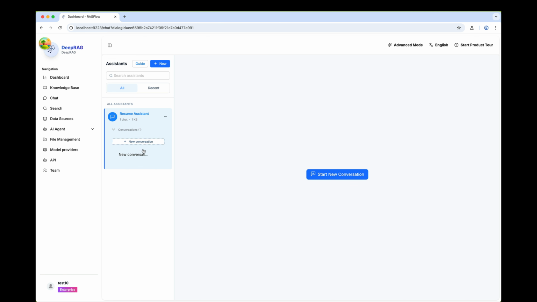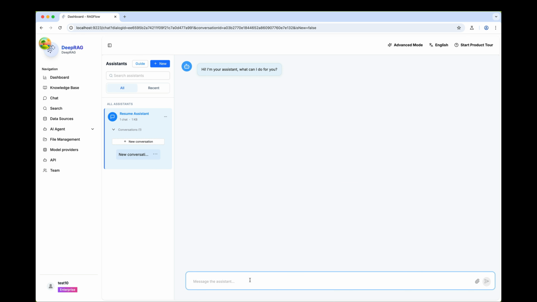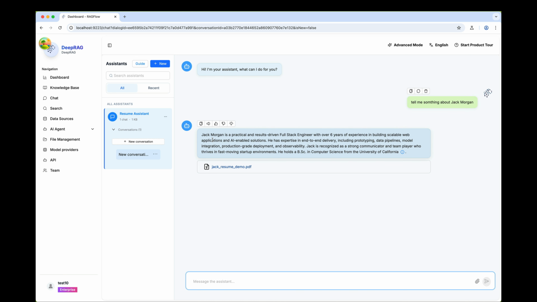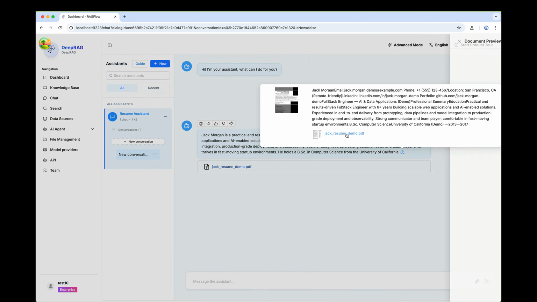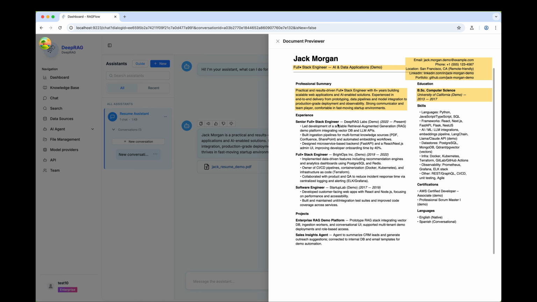And go to the previous conversation, and here, tell me something about Jack Morgan. I got some typos, but I don't think it matters. Okay, so you will see that the AI is pretty clever. It can give you the answer based on things in the knowledge base. And if you click this file name, you'll be forwarded to this document.